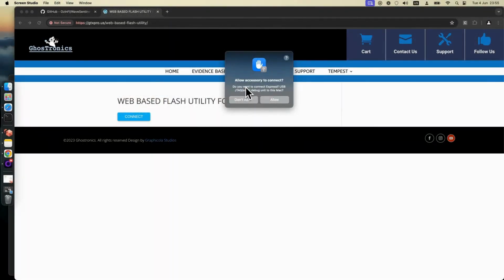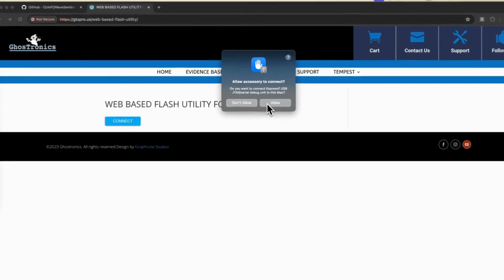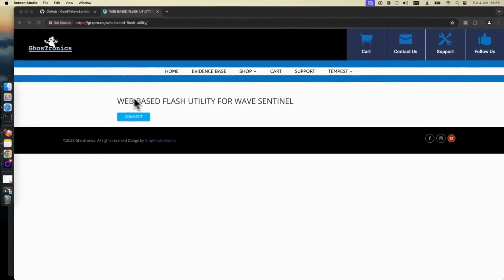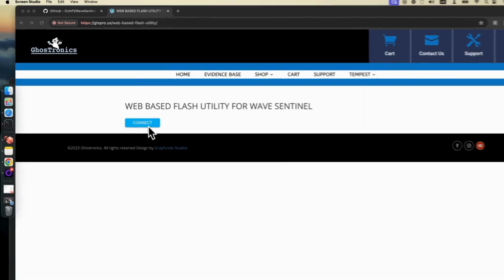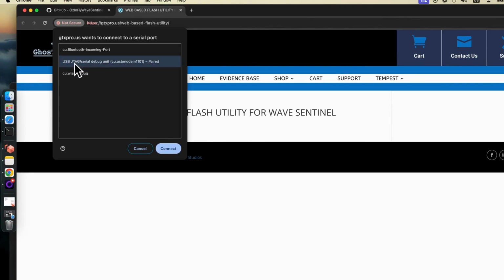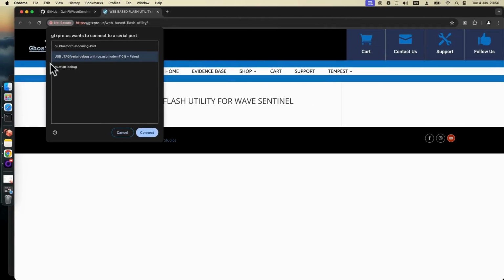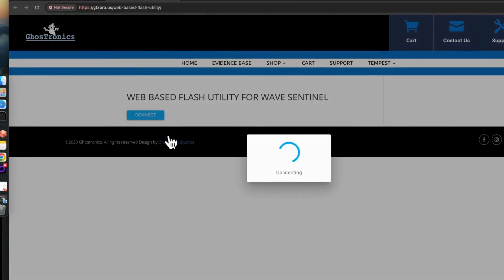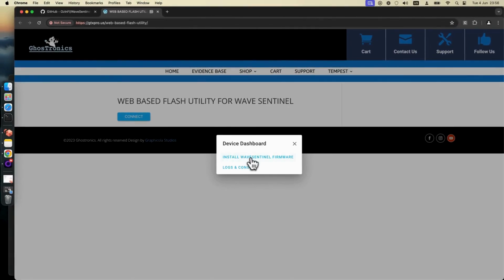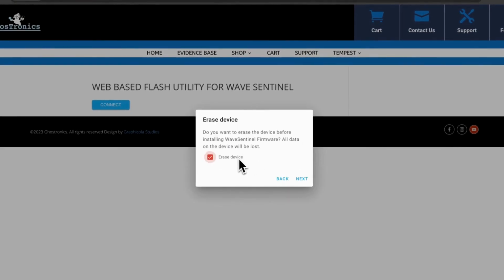I have powered the board, shorted GPIO 0 and ground on the debug pins, and then I have hit restart. Now, as you can see, this computer is asking me if I want to connect the USB JTAG serial debug, so I will hit allow. I'm using Google Chrome here, and I'm already on the web flasher utility page. So I will hit connect. Now you can see I have a selection with the JTAG, so I will hit connect again. And here we go. The computer is going to connect to the debug, and I could install, and I will erase everything.